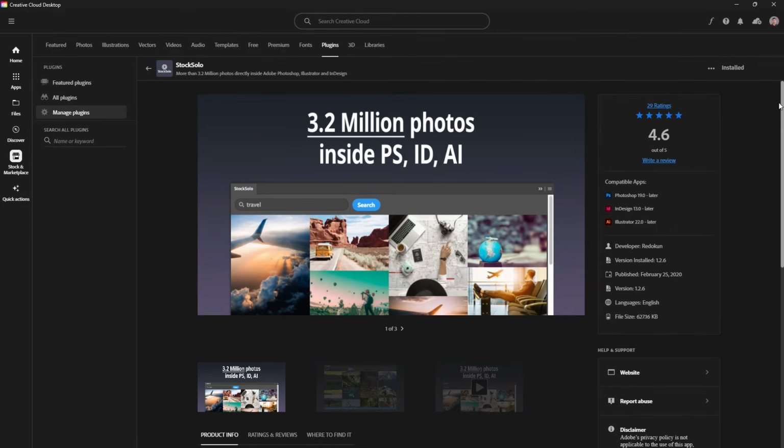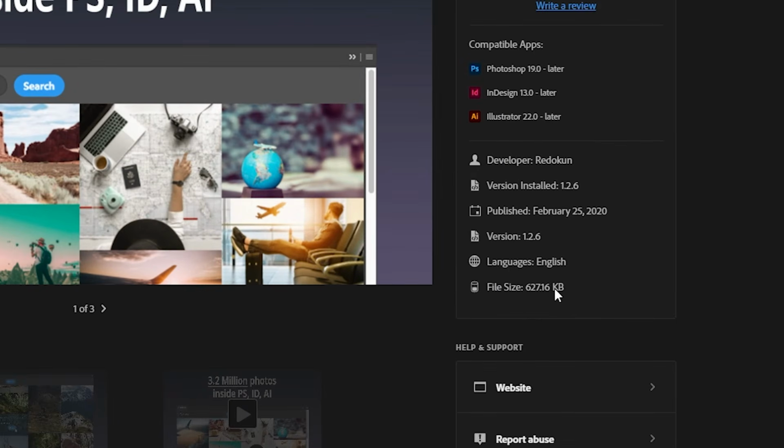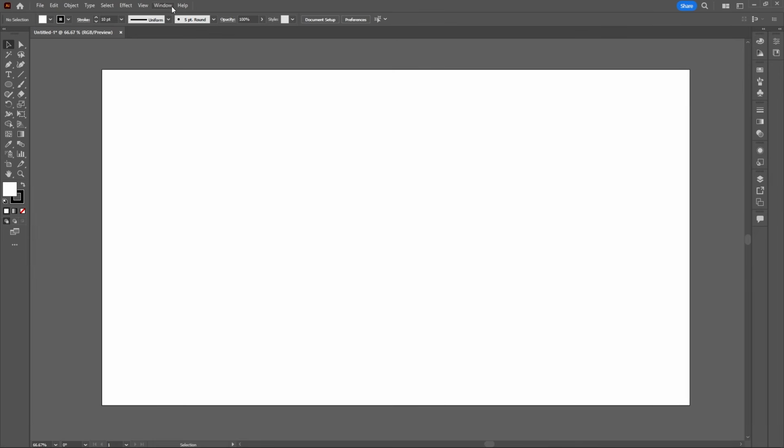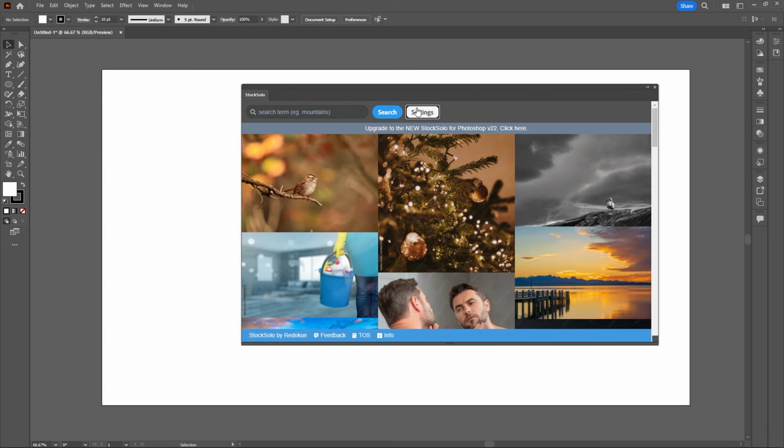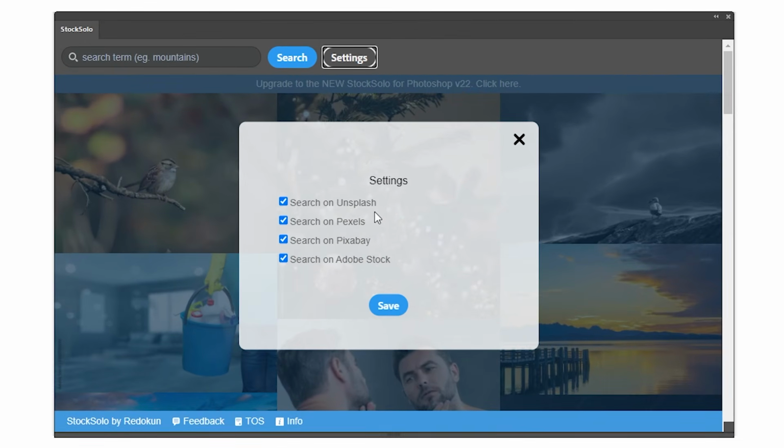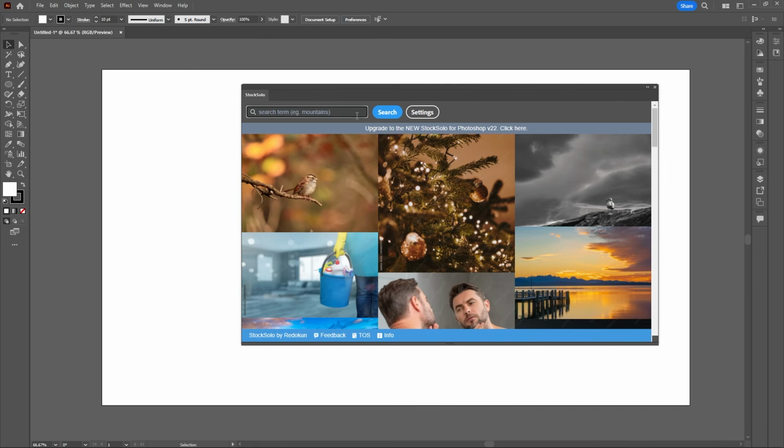Finally, the fifth free plugin on our list is StockSolo, and this plugin is 627 kilobytes in size. Just like all of your other plugins, you can find it under Window, Extensions, and StockSolo. If we open up our settings, we can see all of the different websites we are getting our stock images from. I'll just do a quick search for forest stock photos.